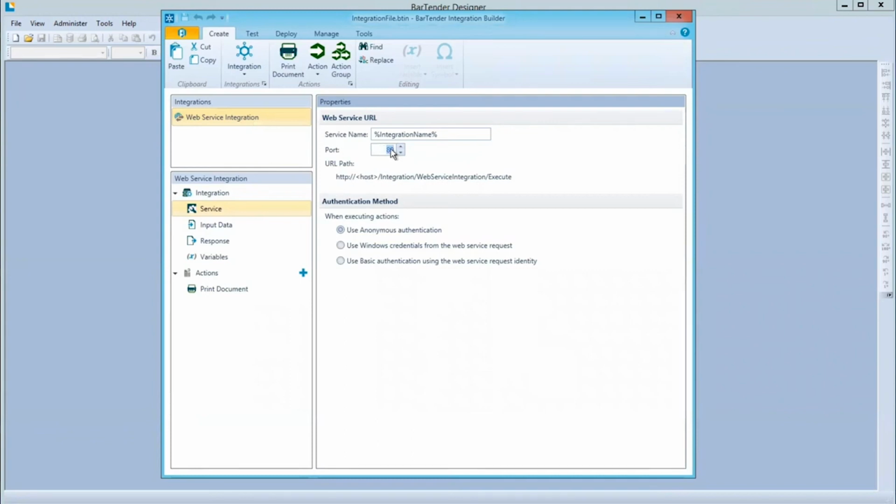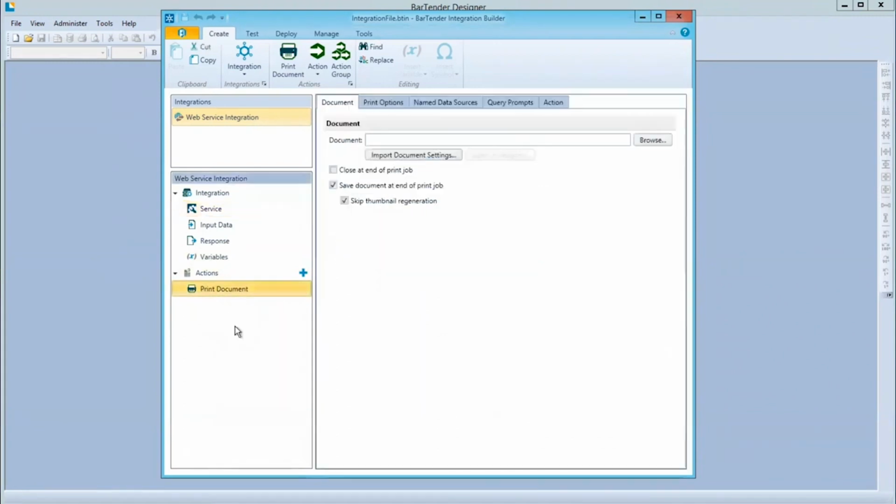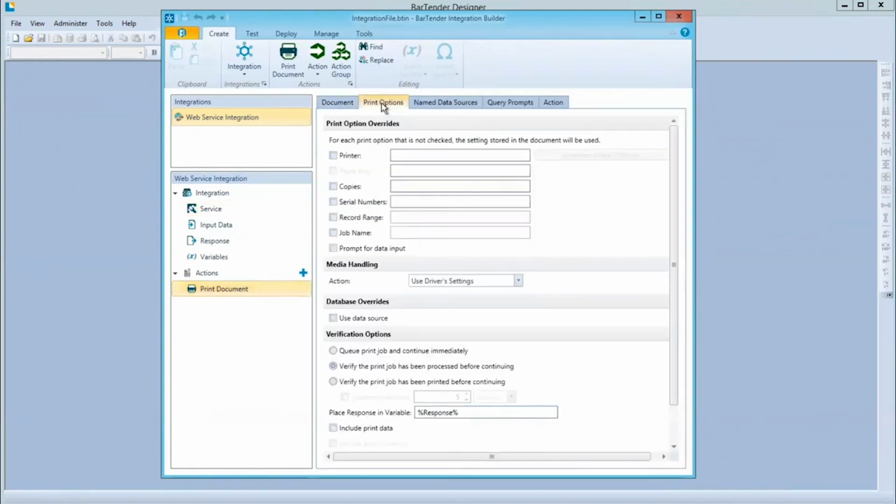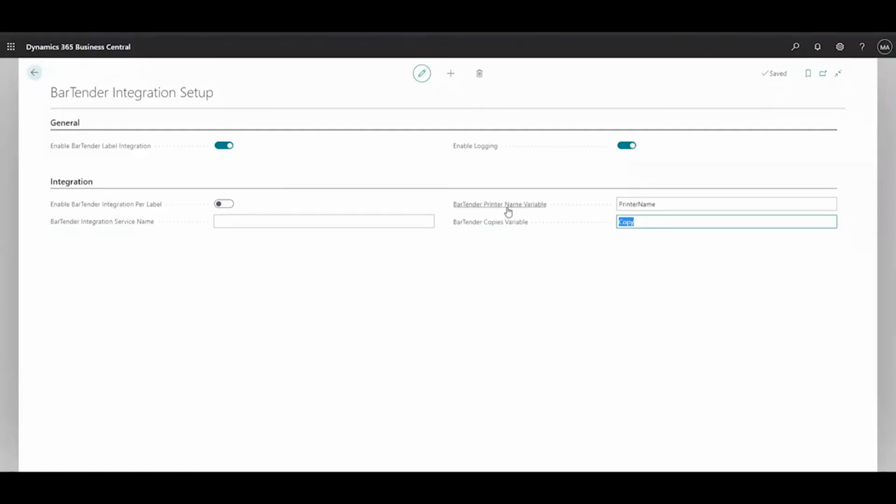So we're going to remember this number. We're using port 80 in this demonstration. We're going to copy the URL path and keep that in our cache, because now we're going to go to Print Document over here in the navigation pane. This will open up a new page with a few tabs, and we're interested in the Print Options tab. You can see two of the fields we have here are printer and copies. These are the two fields that the variable fields in Business Central communicate with. And you can see again, printer name, no space, and copy.